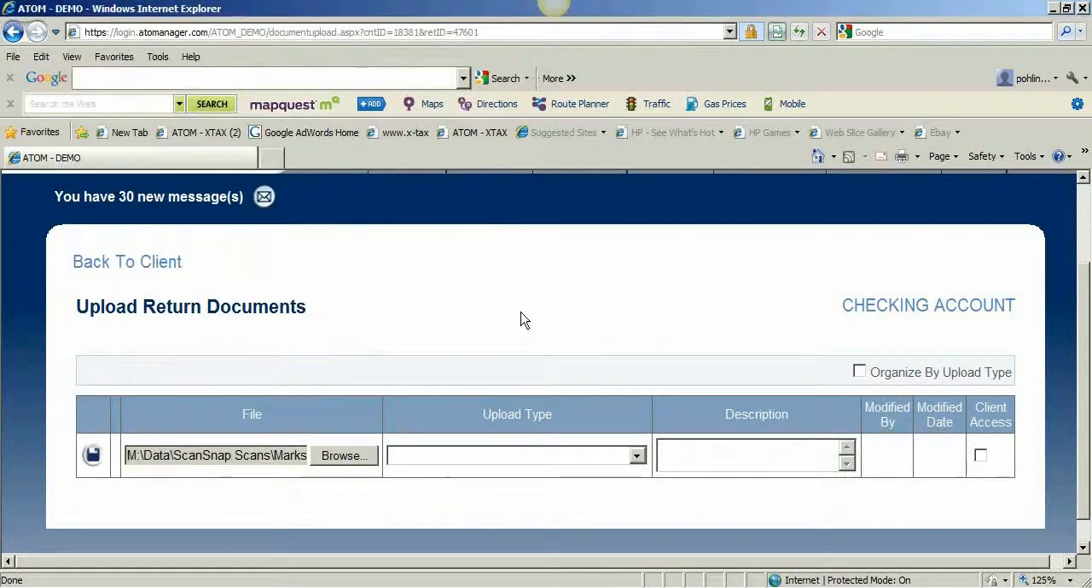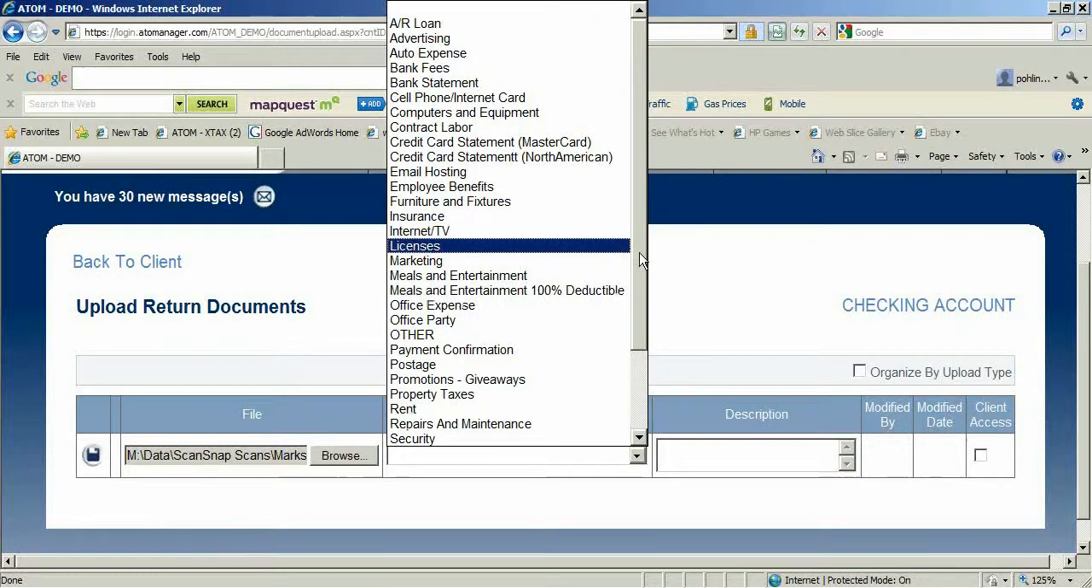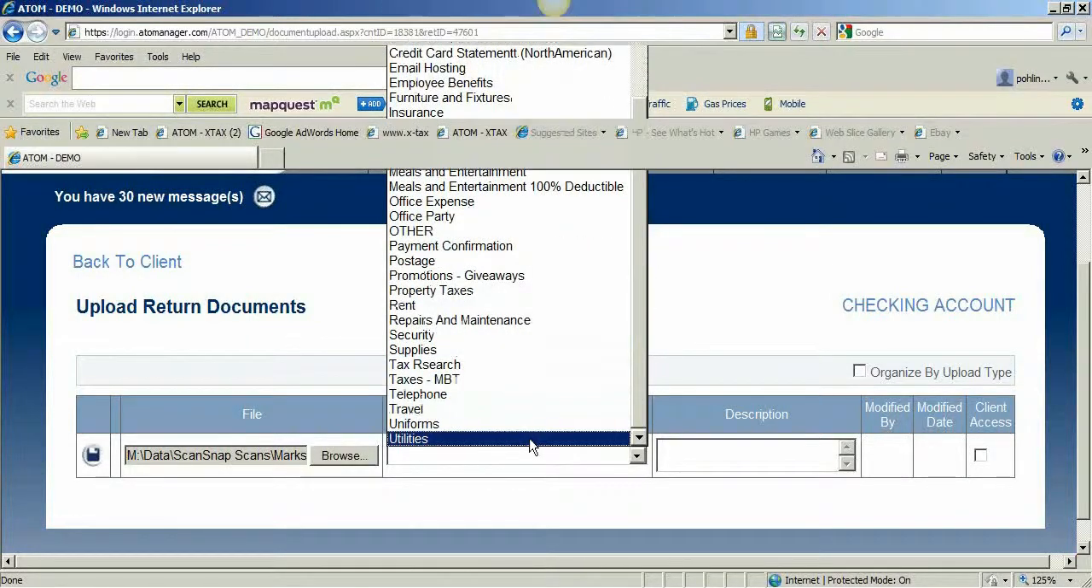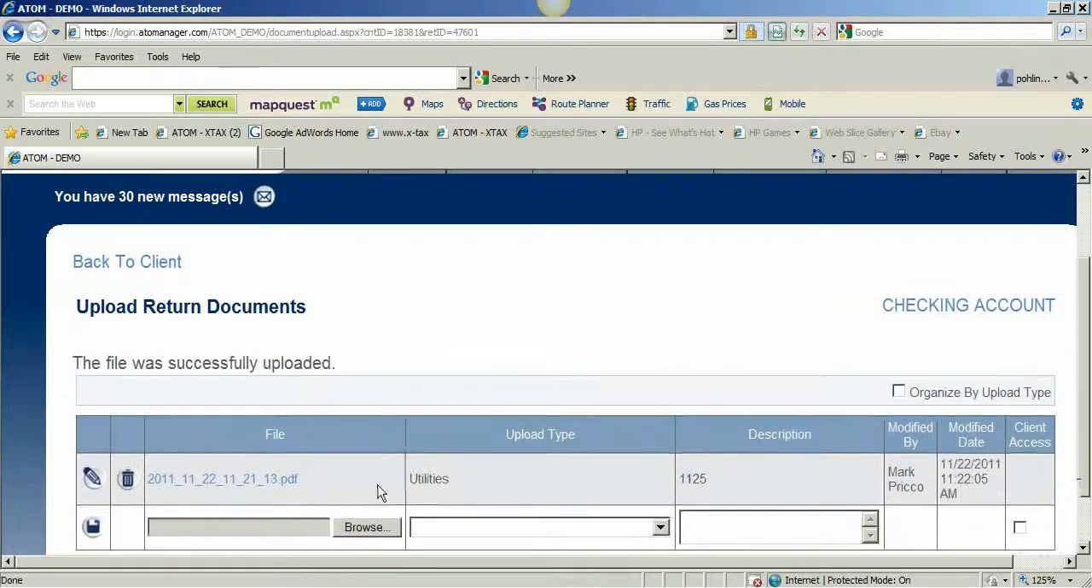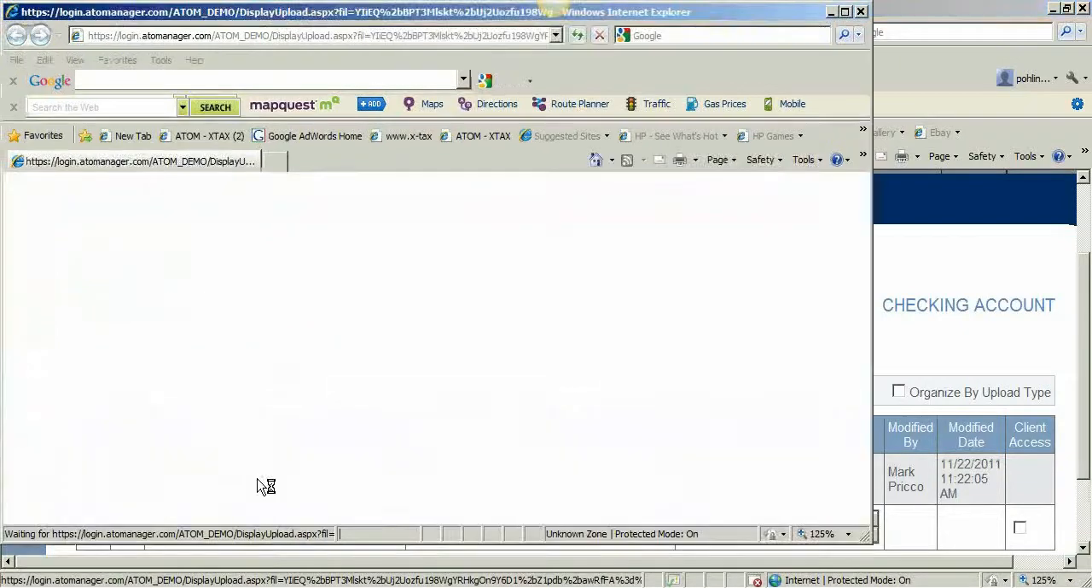It's the last one that's dated. And I'm going to label it utilities just the same way that I just recorded my transaction. And I'm going to put a date, 11/25. This is how I'm going to locate it. I save it. And I'll show you how I can quickly locate this bill if I ever need to, as soon as it uploads here. So I'm going to show you what it looks like.